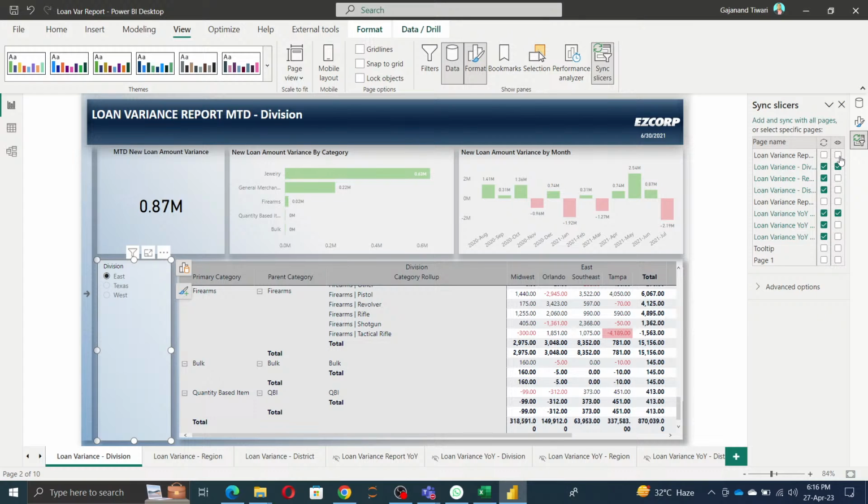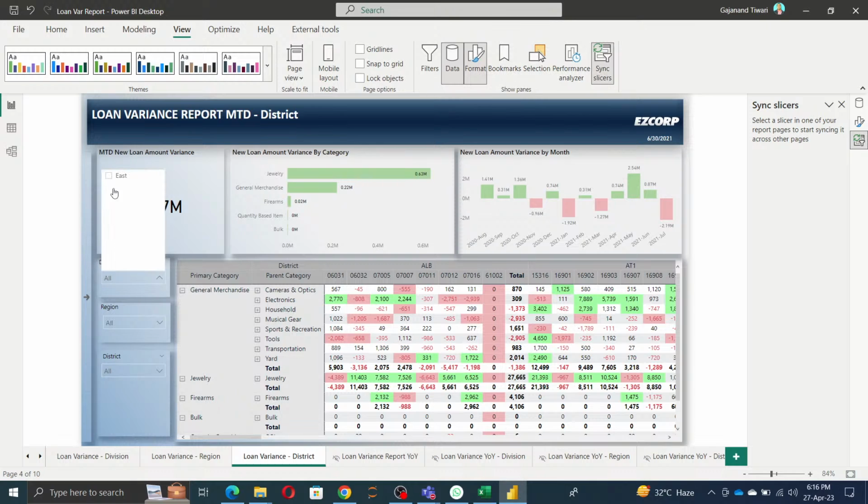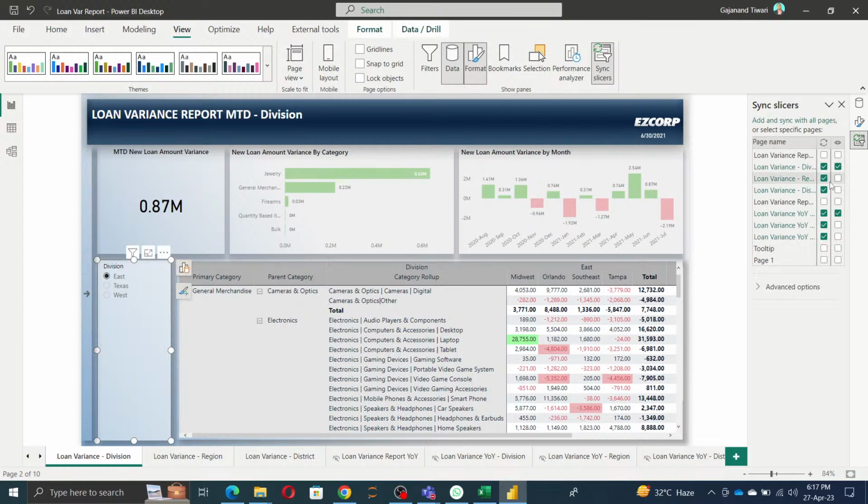Some people don't want to display the visual in a particular part, but they do want to synchronize it. Synchronization means, suppose I selected east, all tables should have east, but the division slicer should be displayed. See this, if I select division, it will display east only. Even though I didn't select any value, it still displays east. Why? Because we have selected this sync slicer for that region. So if I select this one, I can do that.